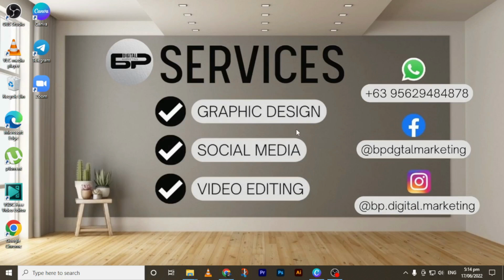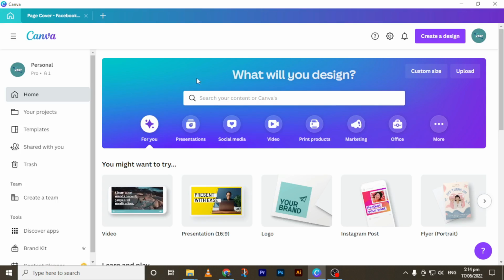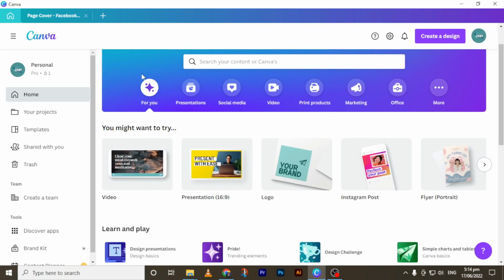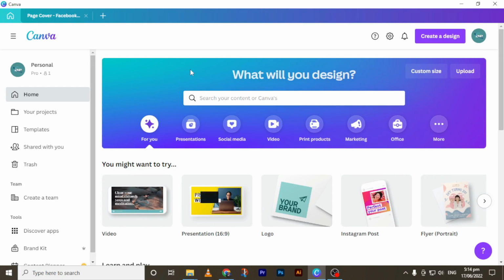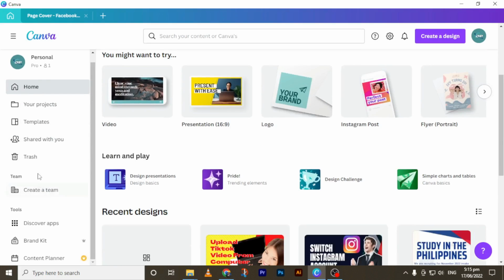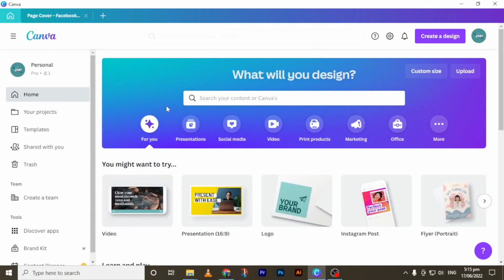Now let's get started. Let's go to your Canva account, and then from your dashboard, this is the dashboard of Canva or your home page of Canva, and then you will see some of the settings that you can see on the left side, and at the right side you will see create a design, then custom size, and upload. This is the one we are interested in, upload.